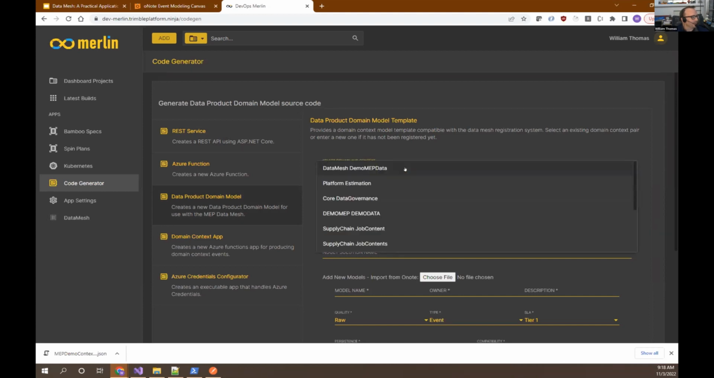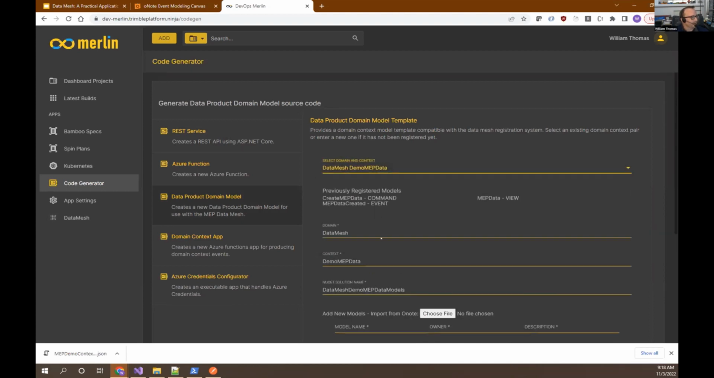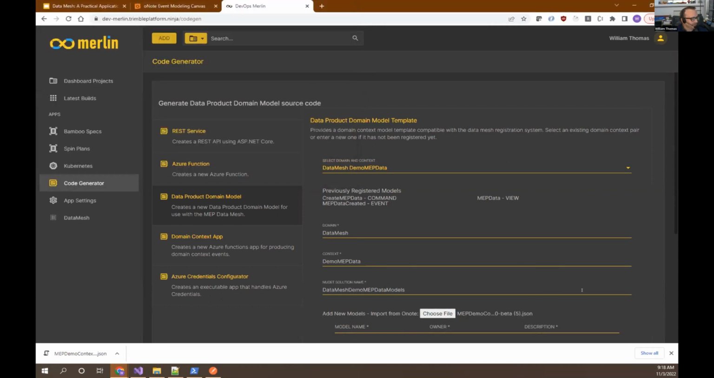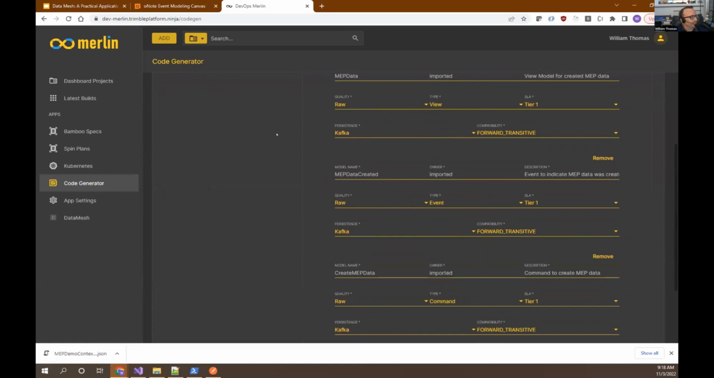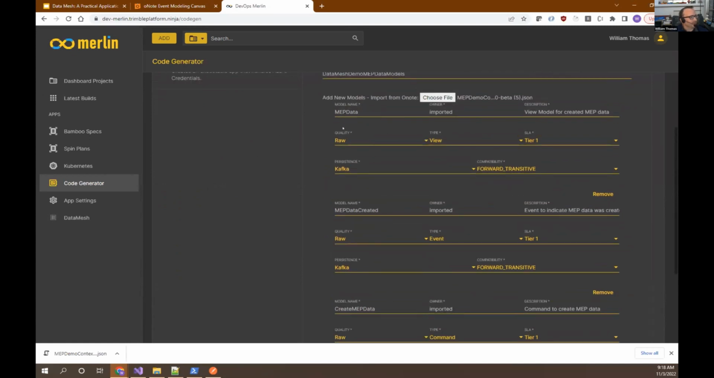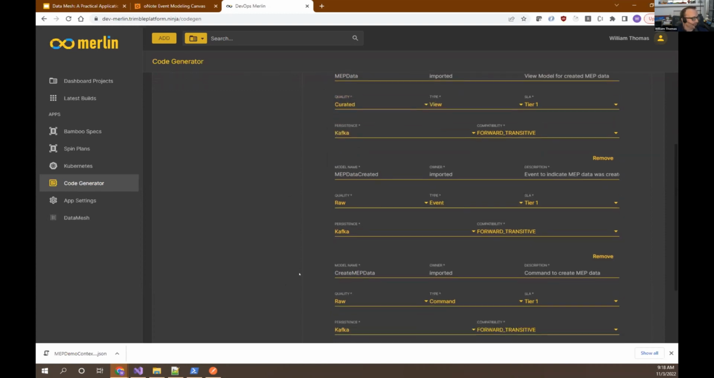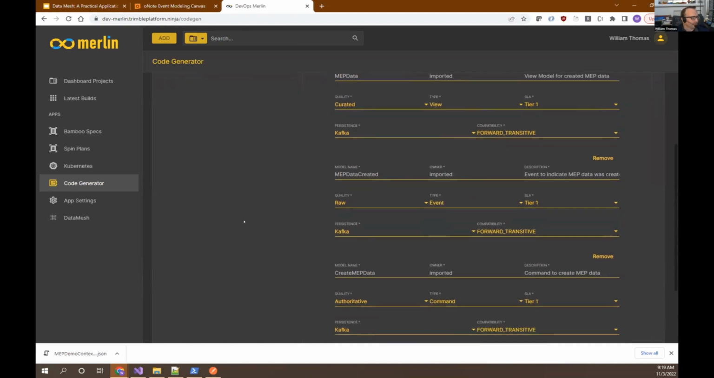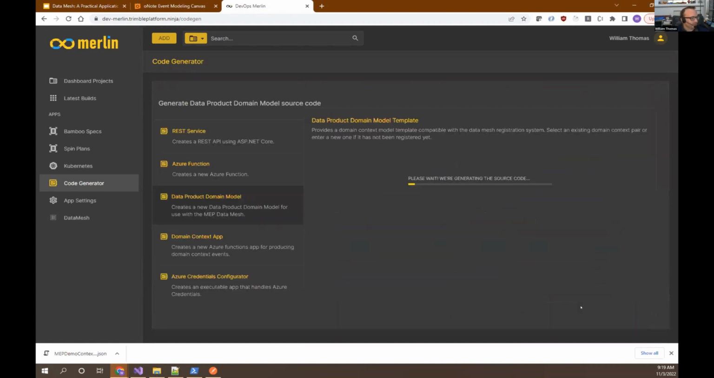So I'll go over here and select my little data mesh demo context. And then I will import that file from Onode. I just exported it. It's right there. And you should see down here are three models that we just defined. So here is the view model. For this one, I'd like to give it a curated quality tier. And then for our command, I'm going to give it an authoritative tier. This just means that there can be confidence behind the commands and the events, or the views, so that the teams that might want to use this demo data can do so without worrying it's going to break on them.